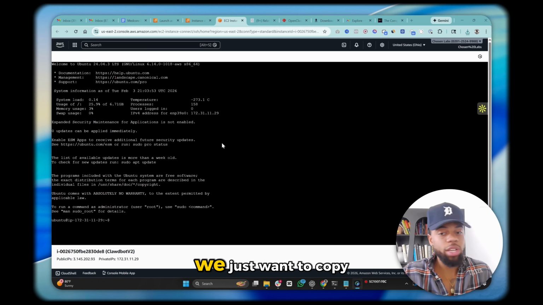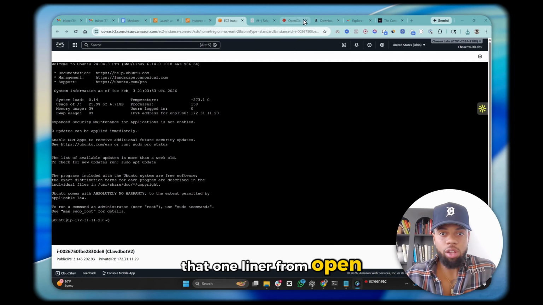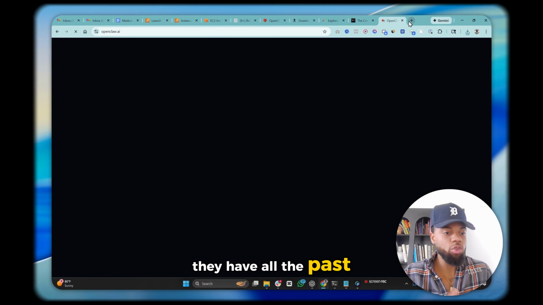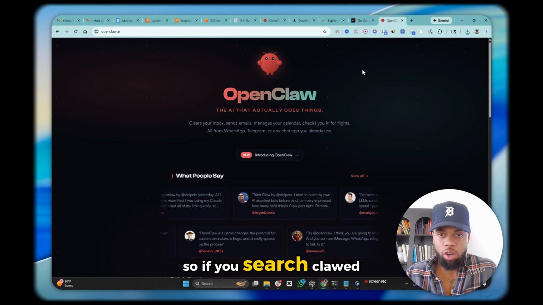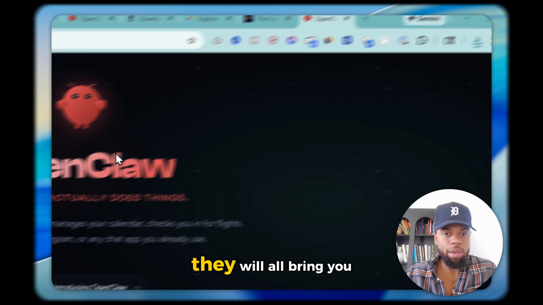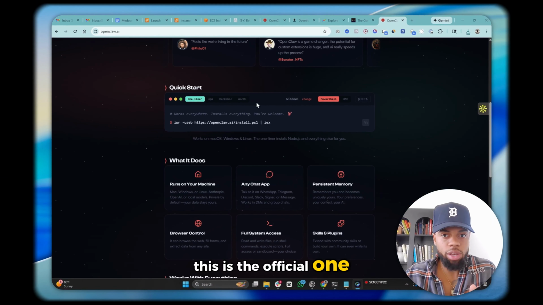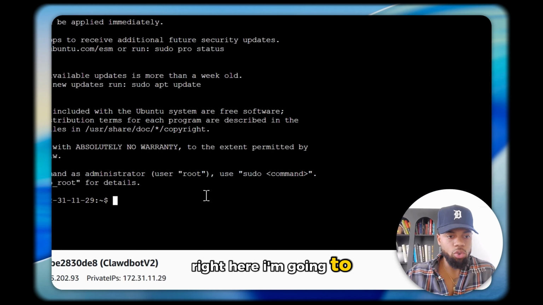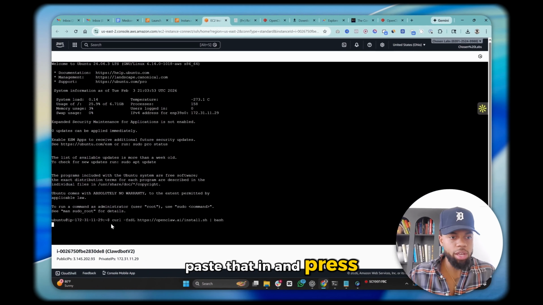And once we're in, we just want to copy that one-liner from OpenClaw. Go to the official OpenClaw website. They have all the past URLs mapped to it. So if you search Clawdbot or Moltclaw or Moltbot, they will all bring you here. This is the official one. And I'm literally just going to copy this one-liner right here. I'm going to paste that in and press enter.